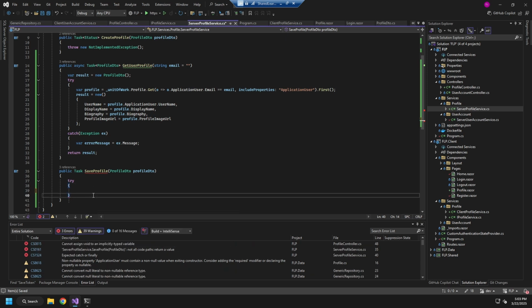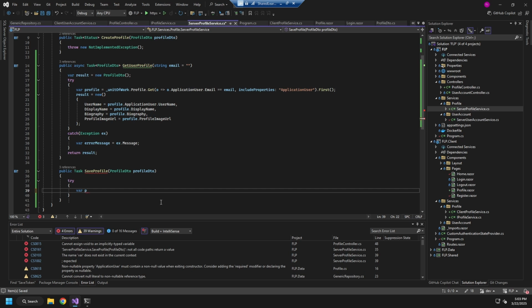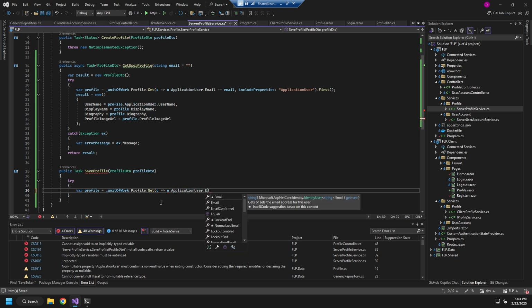And let's say somebody's profile is null, or it doesn't exist, or it got deleted for some reason. We're going to put a try catch in here to say, hey, I want you to try and find this entity. So we're going to find the profile. So let's say our var profile equals unit of work dot profile dot get, and we're looking for the application user.email. This is how we're securing it.